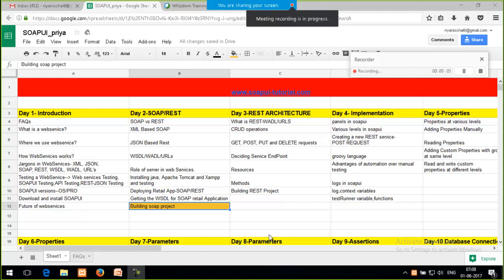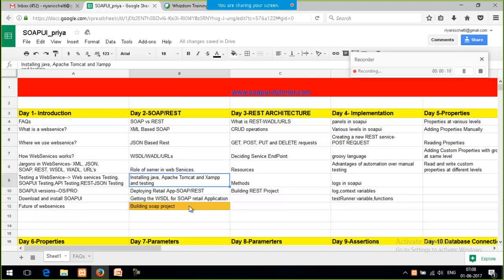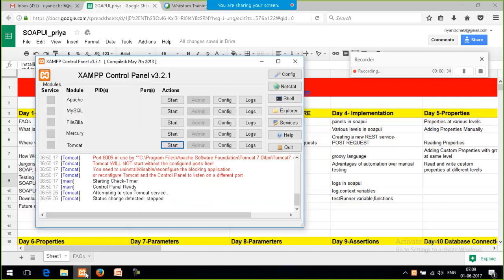Today I'm going to start how to build a SOAP project. But before this, there are some things which you must know. We already covered the role of server, how to install the servers for SOAP and for REST separately. Then I also told you how to deploy the retail application for SOAP and for REST, and how to get the WSDL for the SOAP based retail application. So what is the very first thing I'll do? I need to start my server, and I can start it from here, as it is for SOAP.